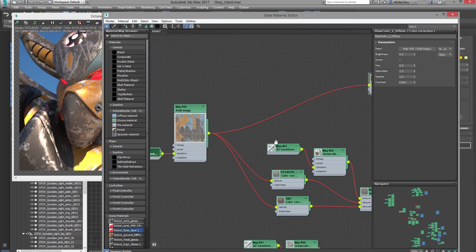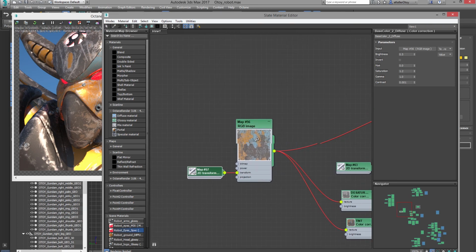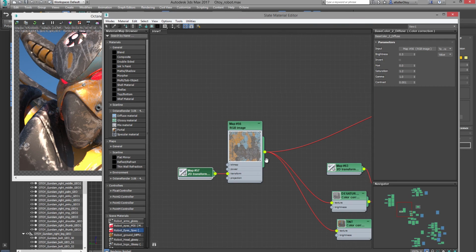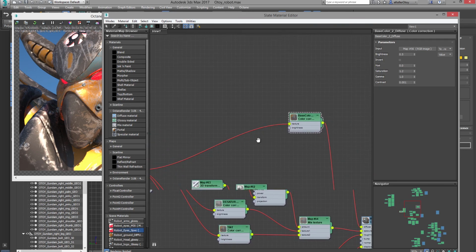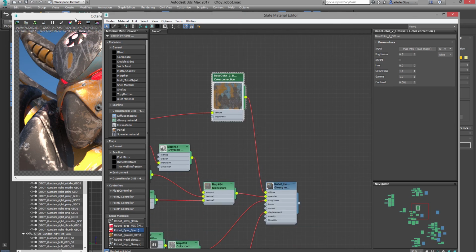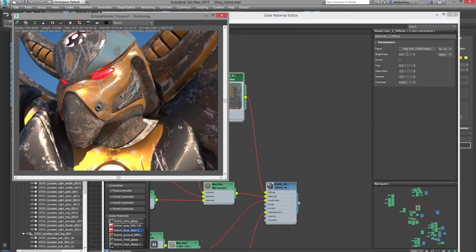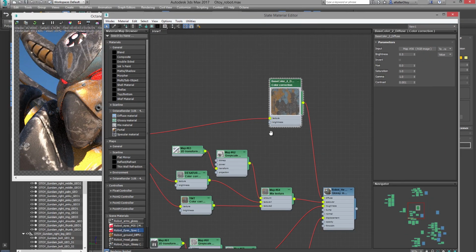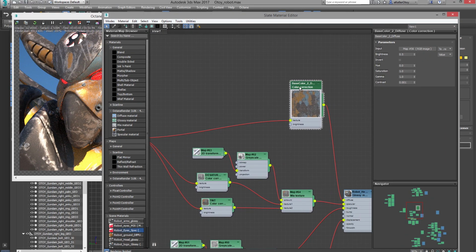So the first thing I need to do is my base color. You'll notice the base color texture that exported looks a lot like the specular image that I created in the previous example, but I'm plugging this into the diffuse channel of the glossy material. So I'm running it through a color correction node before plugging it into diffuse. The color correction node I'm using to kind of lower the brightness and also increase the saturation a little bit. I've named this color correct node base color to diffuse.